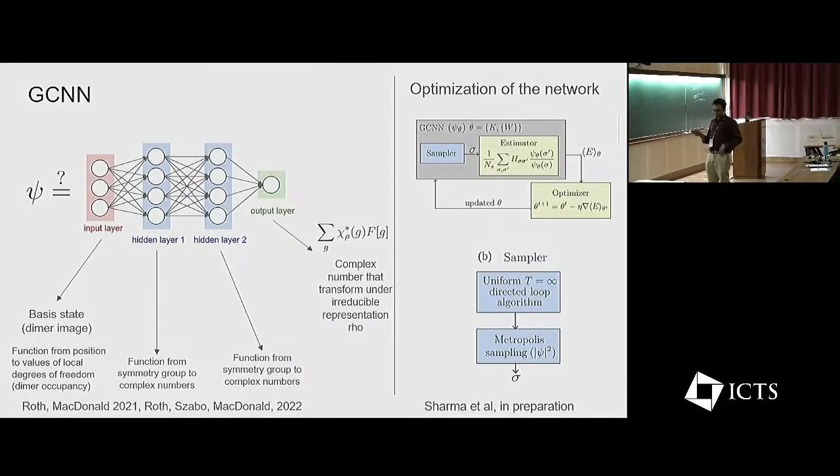Okay, and this is the actual contribution from us. This is the caricature of the actual optimization step. I have a variational wave function. I'll just go to the results. We can use the directed loop algorithm to sample the states.